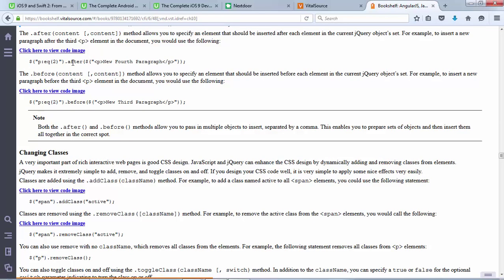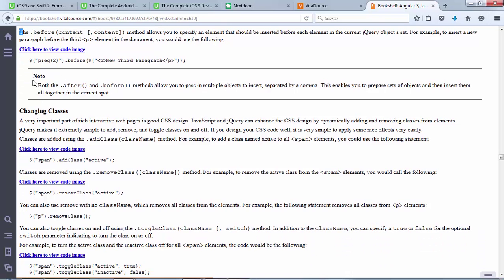we're inserting a new paragraph after the third paragraph in the document. The before method allows you to specify an element that should be inserted before each element. So in that second example, the one that you see right here, we're inserting a paragraph before the third P element in the document. As mentioned in the note on the top of page 286 in the text, both the after and before methods allow you to pass in multiple objects to insert, and they're done in a comma-separated list.